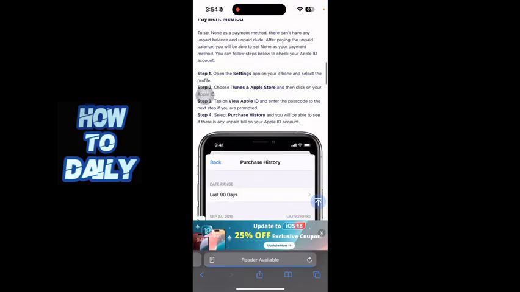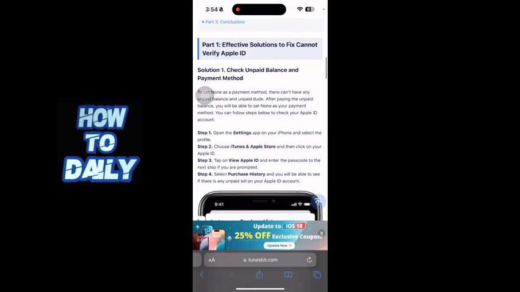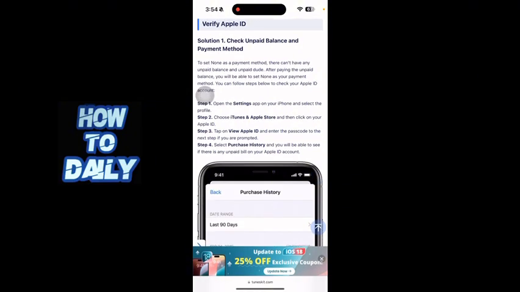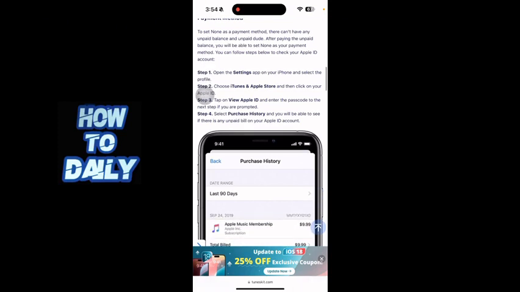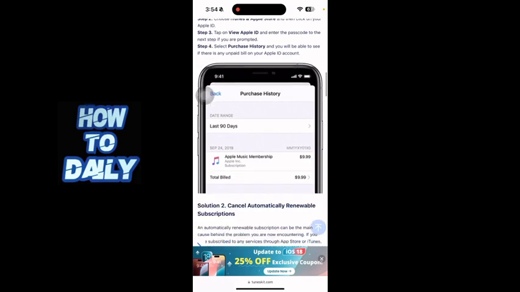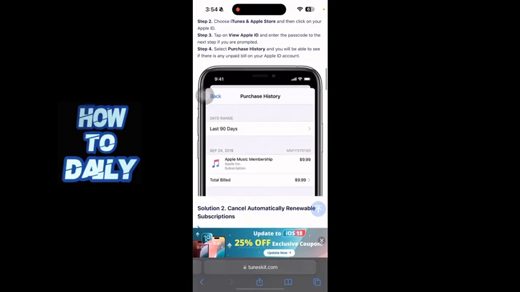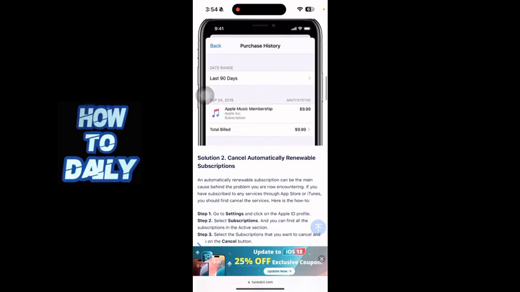Alright guys, so I'm on this reputable website. So the first step is to check unpaid balance and payment method. You can open the settings app on your iPhone and select the profile, go to iTunes and select and view your purchase history and see if you have any unpaid balance.